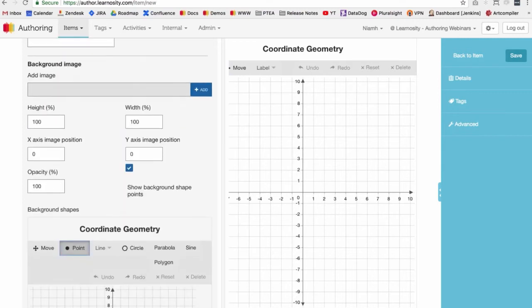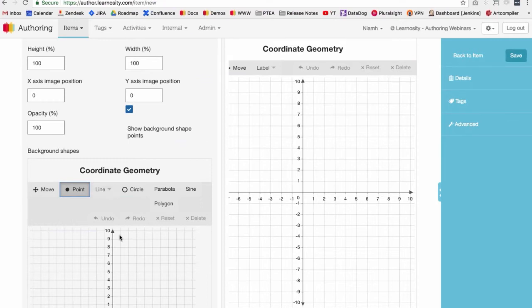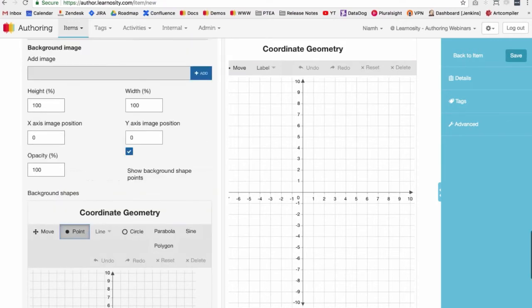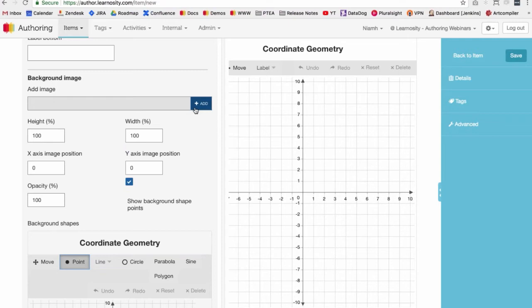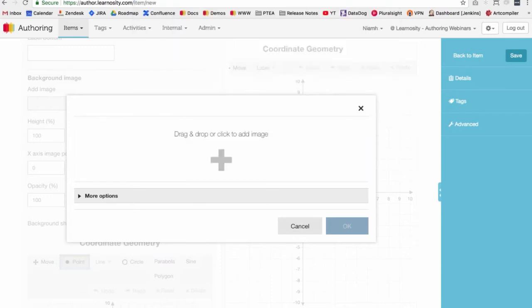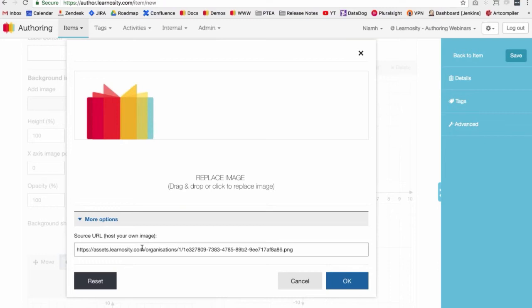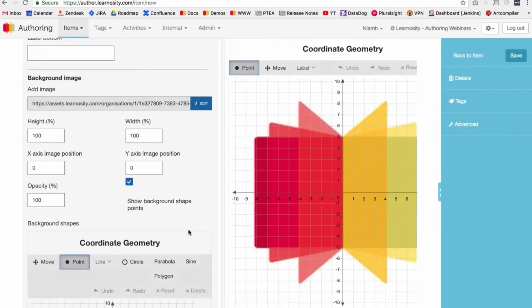And then just a couple more sections down here, background image and background shapes, and then that's kind of graphing covered. So you can upload a background image here under the add image section. So we'll just click add now and upload something. You can also embed an image that exists elsewhere online if you want to, just in the more options tab on the pop-up box. Click OK when you're done and you'll see the image.